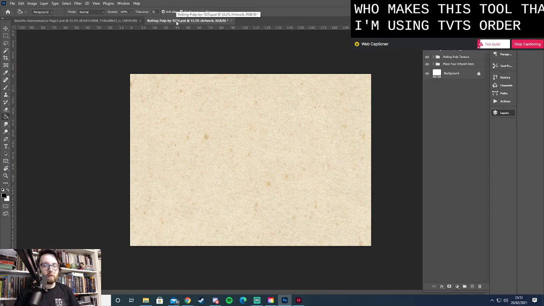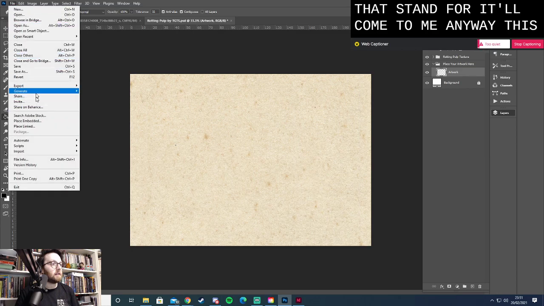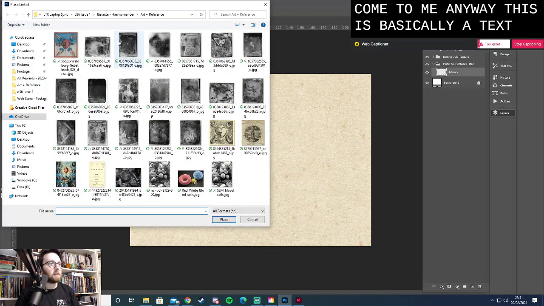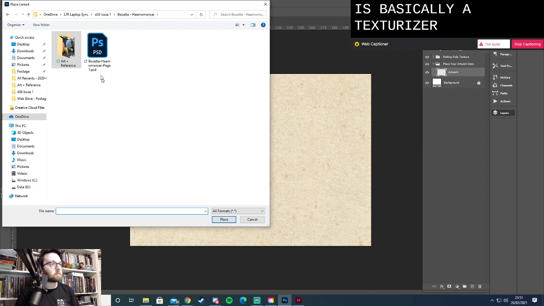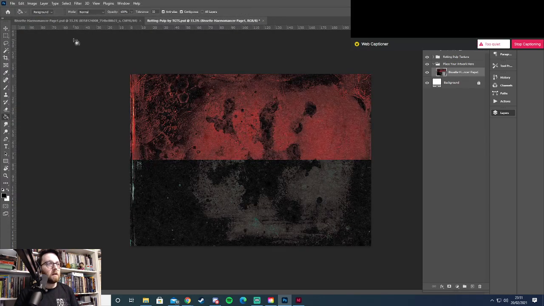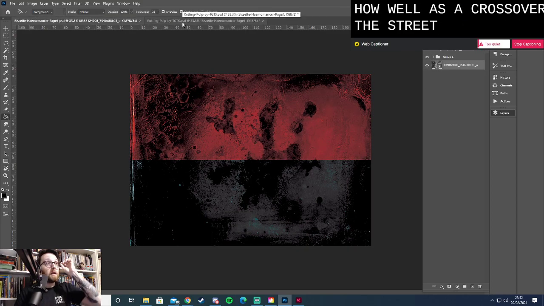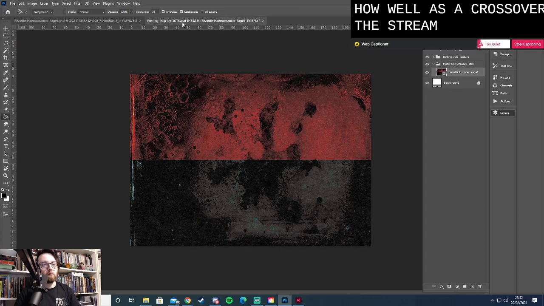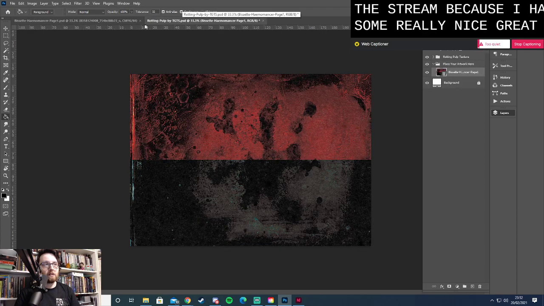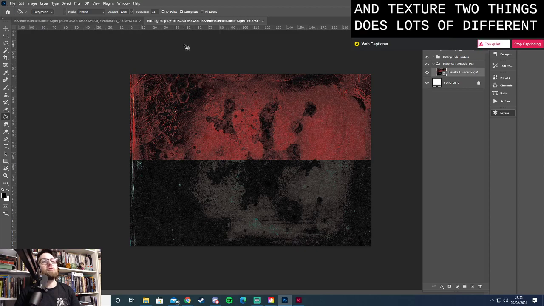TGTS, what does that stand for? It'll come to me anyway. This is basically a texturizer, which just adds, I don't know how well this is going to come across over the stream, but it just adds some really nice grit and texture to things. There's lots of different True Grit Texture Supply. Thank you.